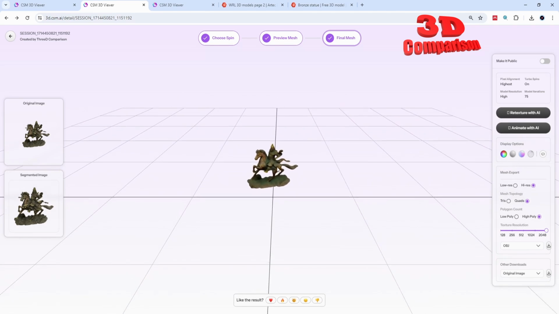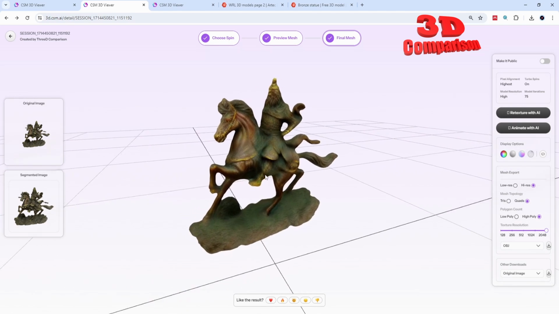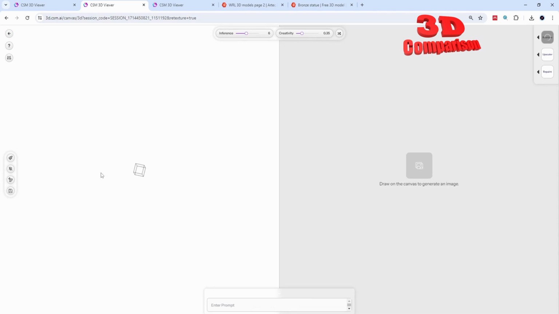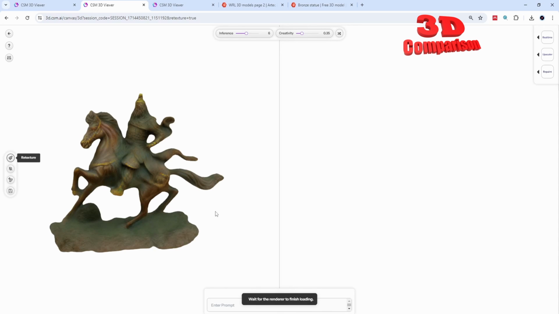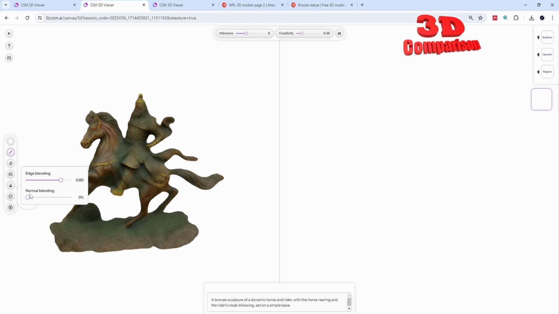Over here, we see that the retexturing with AI hasn't been applied. So maybe over here within the retexture, there are some steps that need to be changed in order to have that blending between those two. So we see edge blending and normal blending, but we're gonna see the retexturing over here.